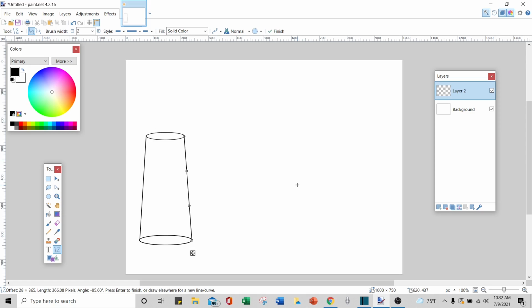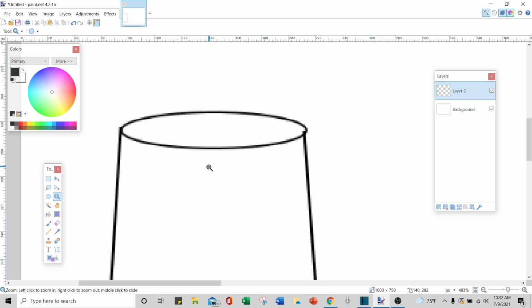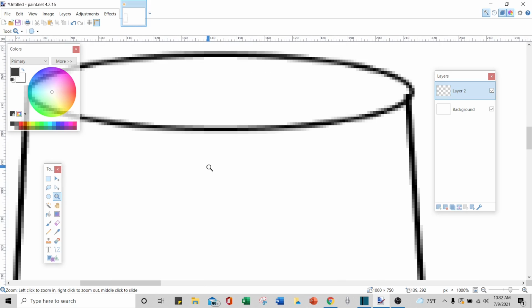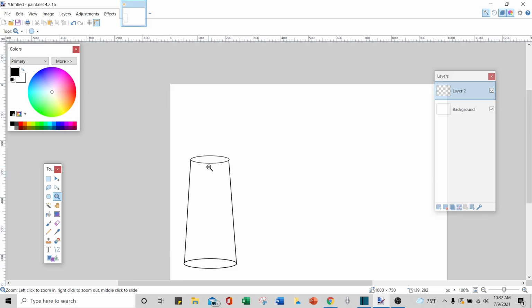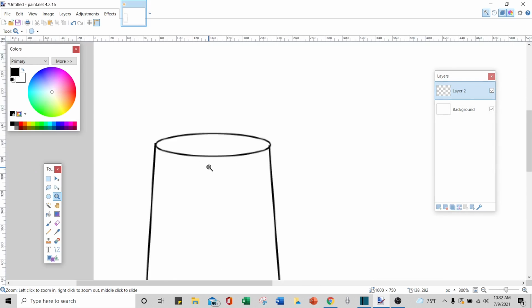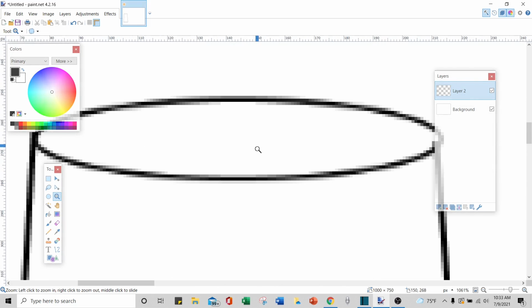The next thing I'm going to do is take my zoom tool. Now to zoom in, I can either select an area like this, or I can right click to zoom in. To zoom out, I just left click. So left click zooms out, right click zooms in, or I can select the area that I'm working on.